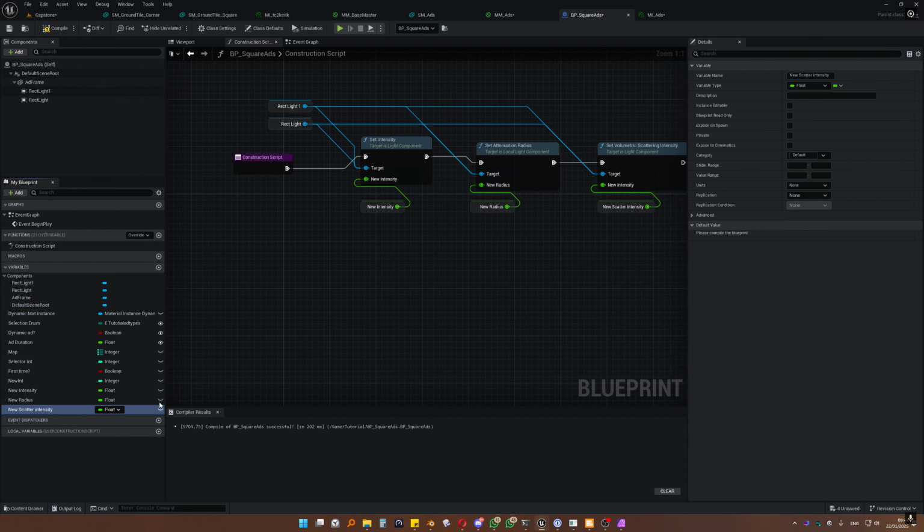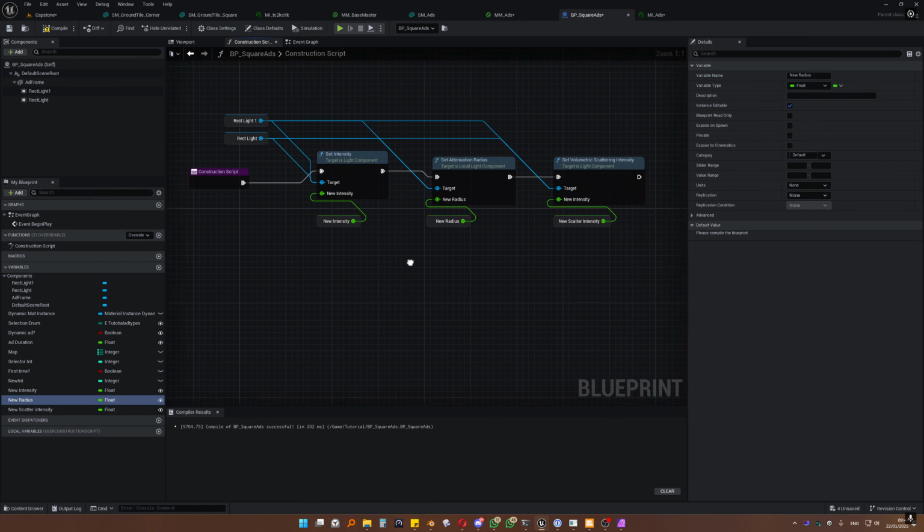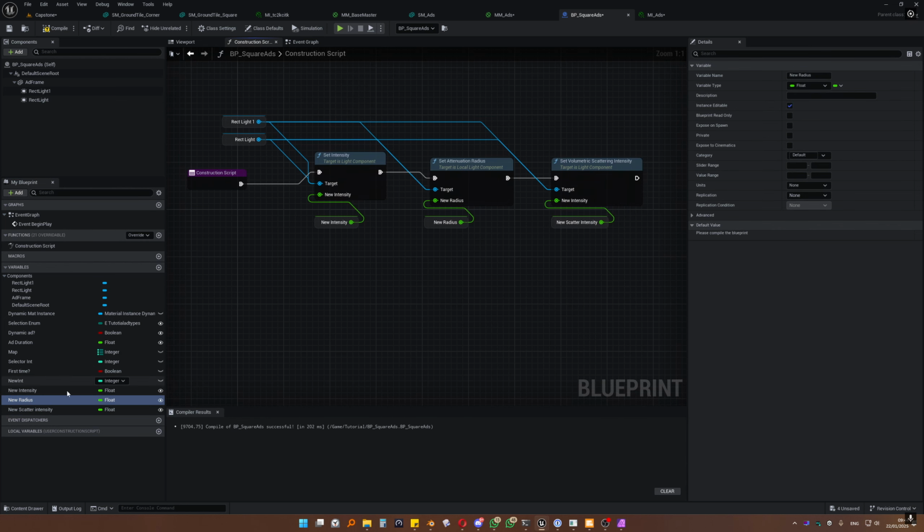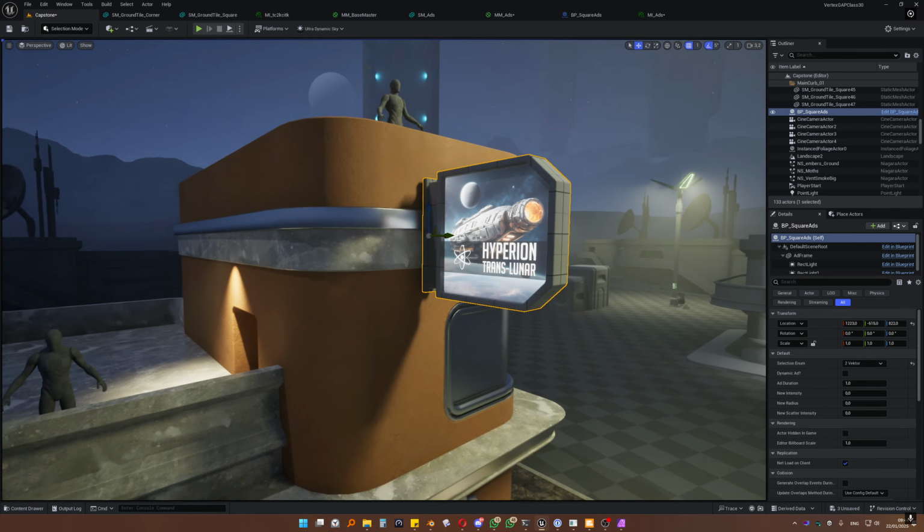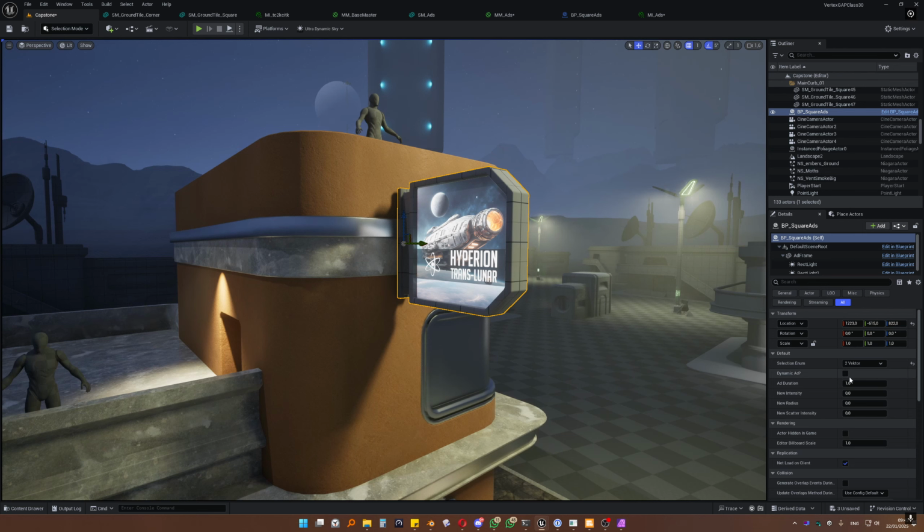I want to name them something a little bit better, but for demonstration purposes, I'm going to leave them at that, not to eat too much of your time. And of course, you want to promote them, make them public so that we can see them in the blueprint. Now, if I compile and save, you'll see this execution pin is running because we are currently in the construction script. So what I can do here is that I can set the intensity.